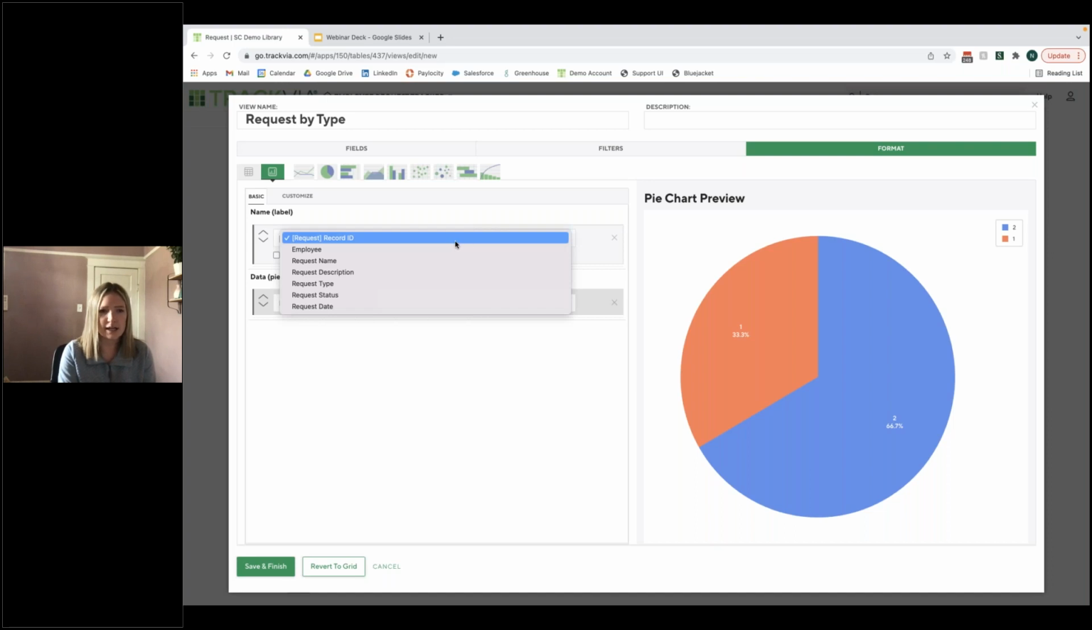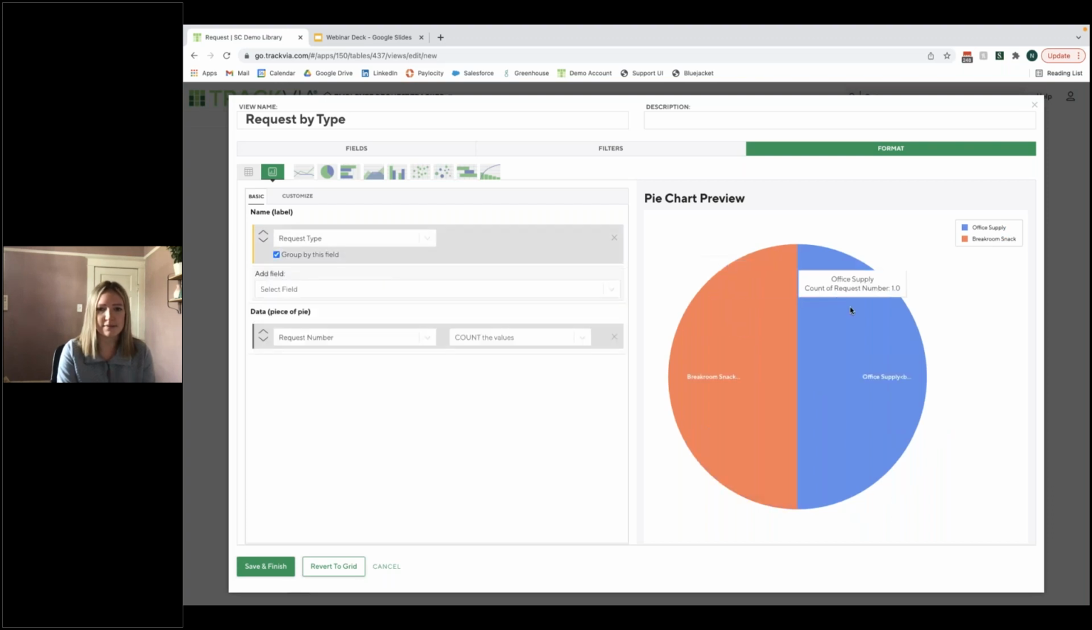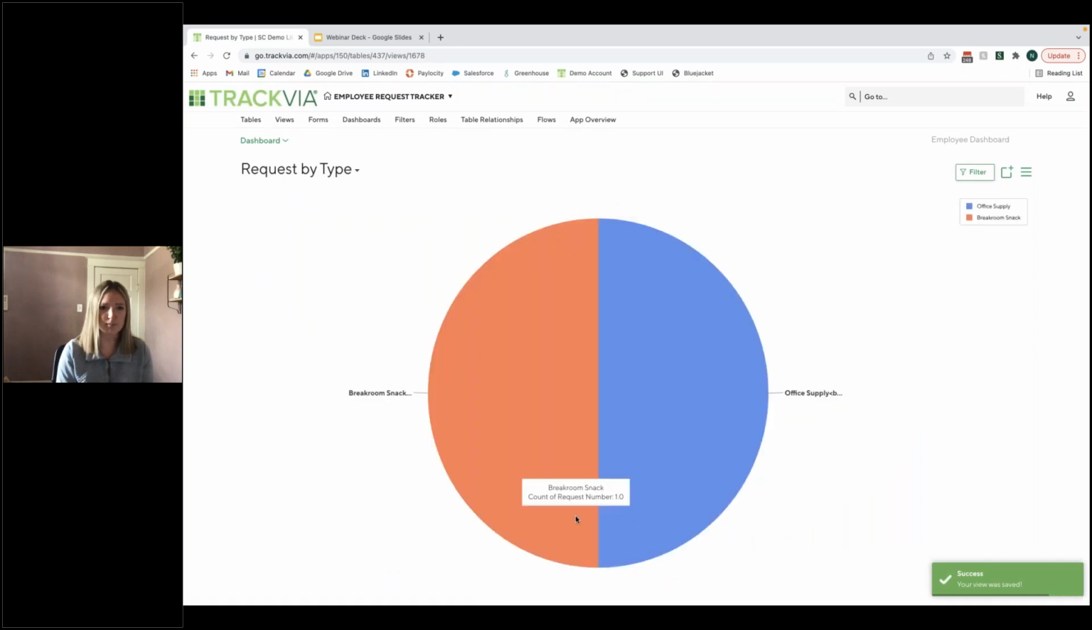So I can click in here and say, actually, I want to look at the request type, and we'll group it by this field. And then you can see we have one request for a break room snack and one request for office supply. So we'll save and finish that. It'll pull us out to look at the view, and there it is.